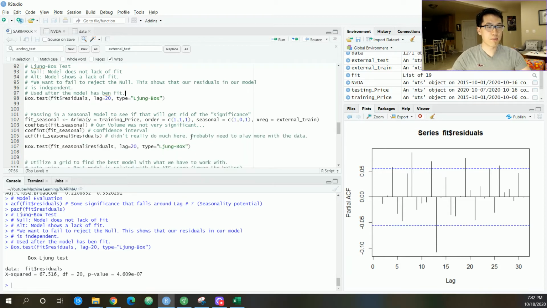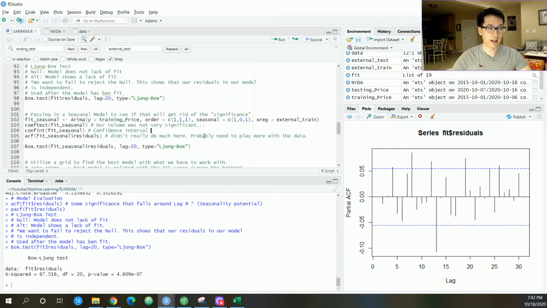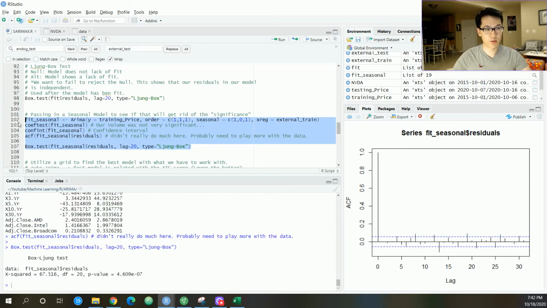So we could potentially identify what might be a better model. I tried playing around with the seasonal factor over here, forcing it to be seasonal, and I put in the external regressors, and I put the training price in here as well, and I ran this, but to no luck. Our p-value is still less than 0.05, meaning that our model does not show any signs of a good fit.